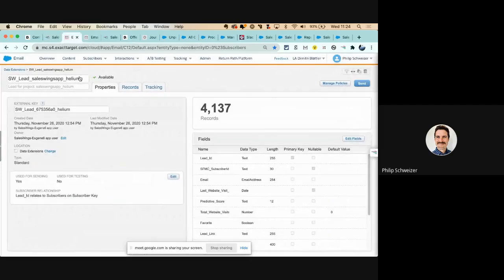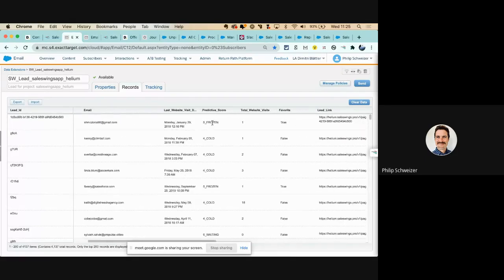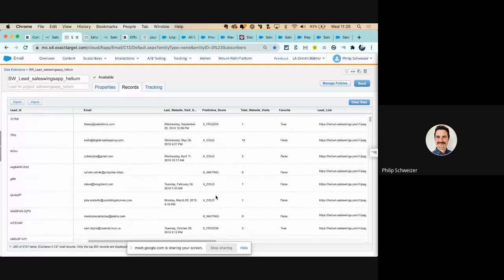So SalesWings is connected within about 10 minutes to the Marketing Cloud, and we push all the data, as I mentioned, in real time as changes occur into a data extension. So here we see some of that data. We see the ID, we see email address, last website engagement or last activity date, in fact, if you want to nurture leads that have been inactive for a set amount of time. We see our predictive score.